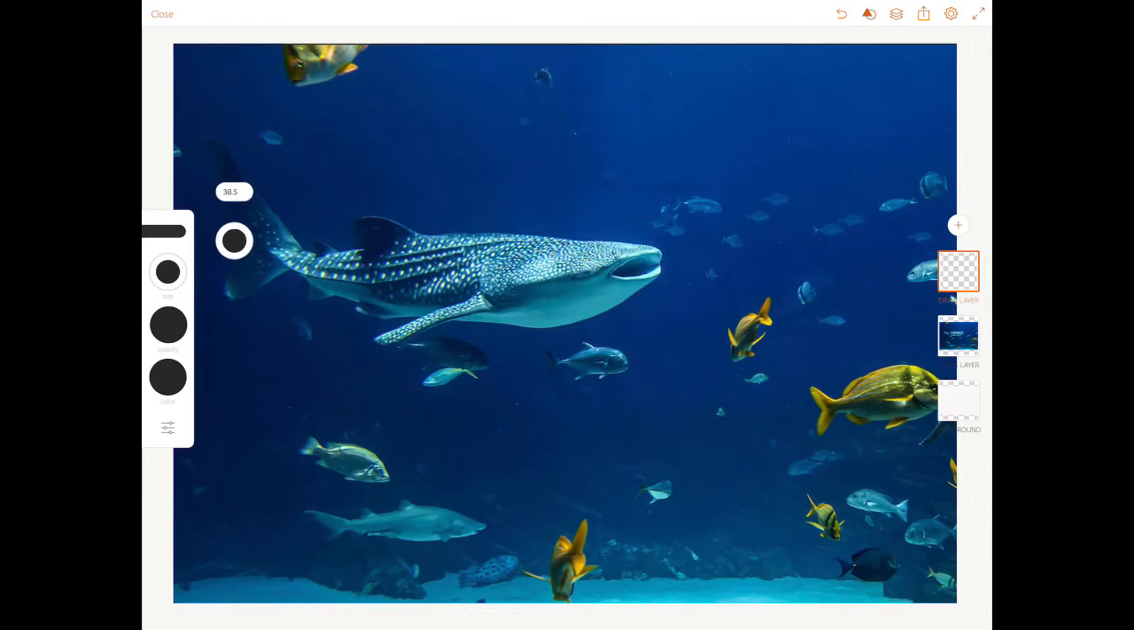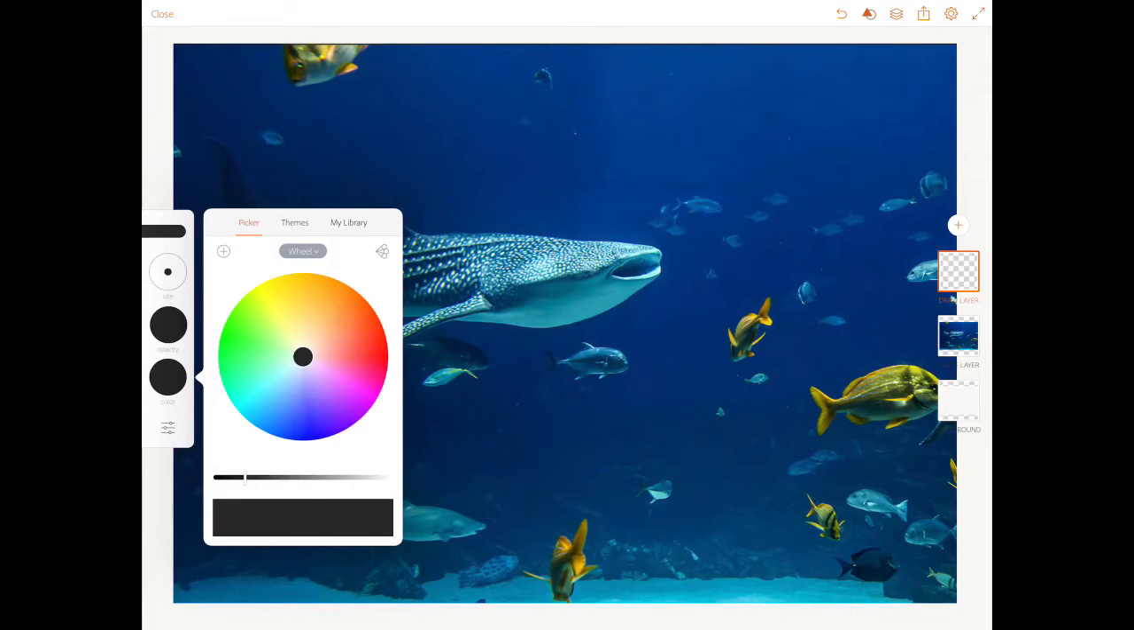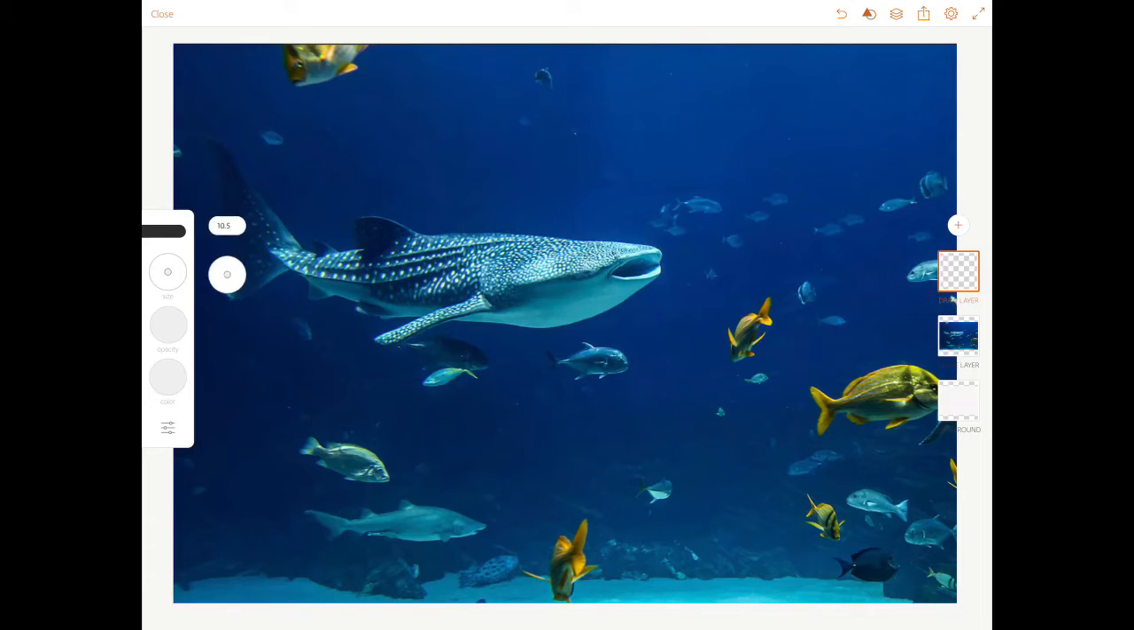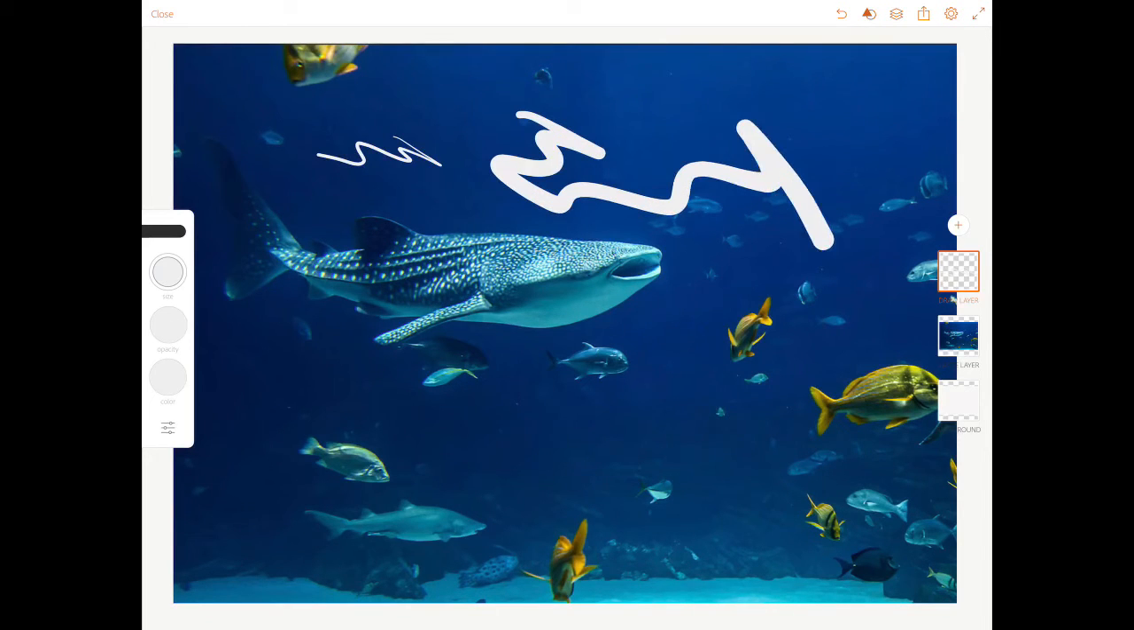Now over on the left-hand side of the screen, we have all of our different pens. And in each pen, you've got a couple different options. You can change the size, you can change the color, and then that middle one is the opacity. That's how much you can see through the color. And here you're going to see we're going to make a couple of marks with each of the pens.